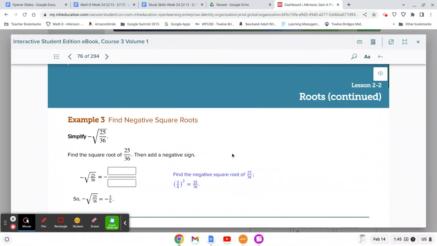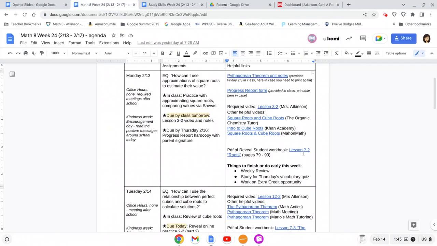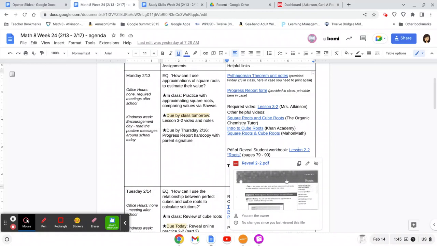In addition, obviously not on Schoology, but also on our weekly agenda, I link a PDF. So you have that PDF no matter where you go. So here's our weekly agenda for this week. And yeah, you just click here and you have a PDF of any workbook pages we're working with.